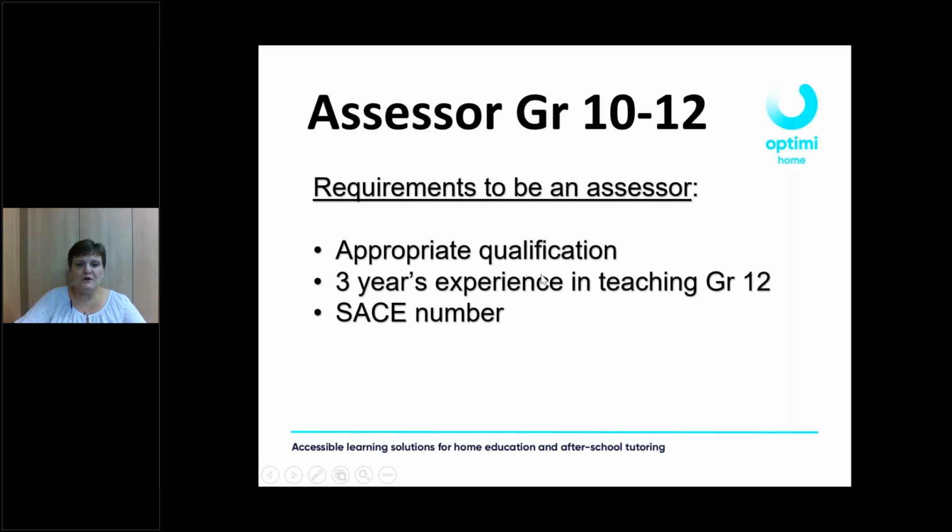The most important one is the appropriate qualification. This means that it can't be a language teacher or a maths teacher. It must be a teacher that has a qualification in home economics, consumer studies, nutrition, restaurant management or whatever. Furthermore, they need to have 3 years experience in teaching grade 12 level in this subject. Let's say, for example, you have a qualification in consumer studies, but never taught hospitality studies. We will not approve you because you have to have experience in this subject and you need to know exactly what needs to be assessed.